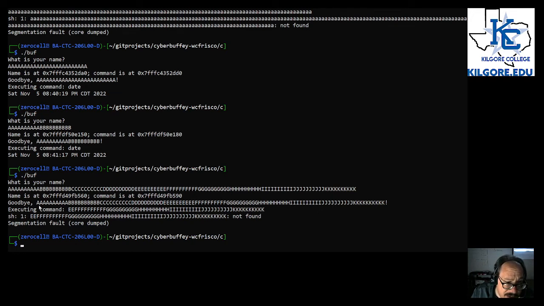And notice what it says. Goodbye, A, B, C, D, E, F, G, H, I, J, K. And then here's my command. So I've definitely overwritten my date command. And I started at about the seventh or eighth E. And then look here. I have this issue where it tried to execute my command and it said that's not found.